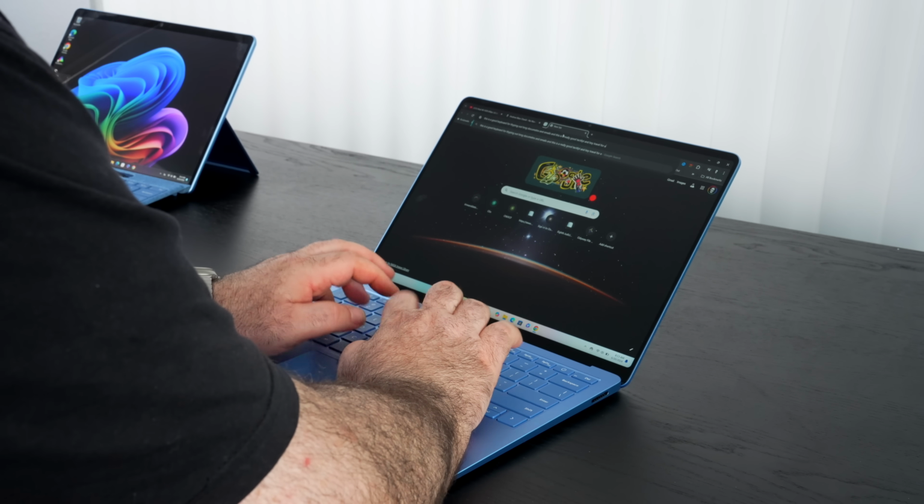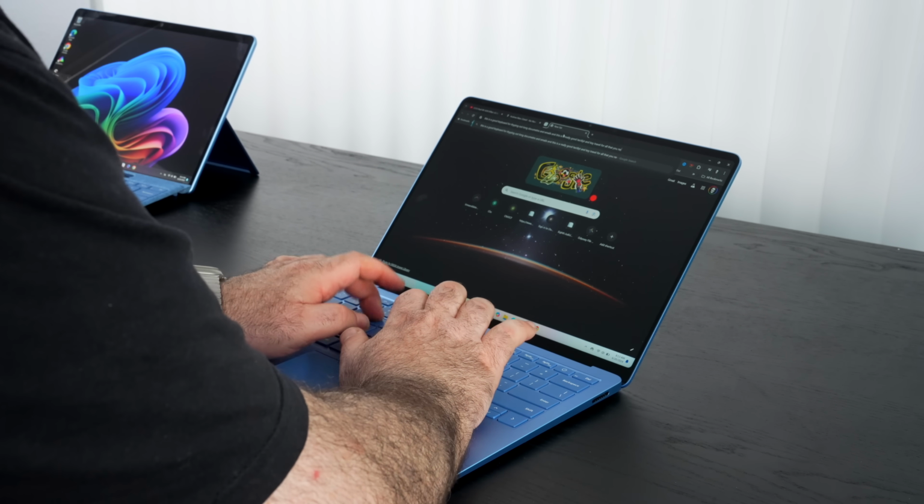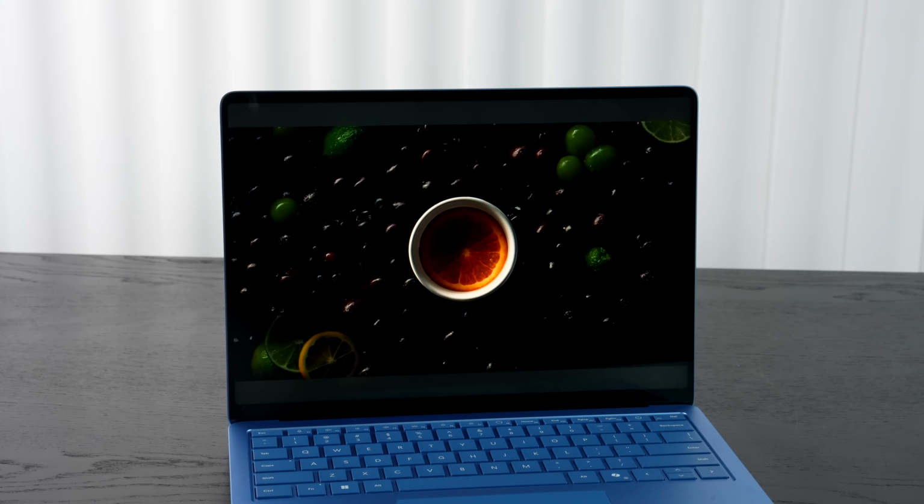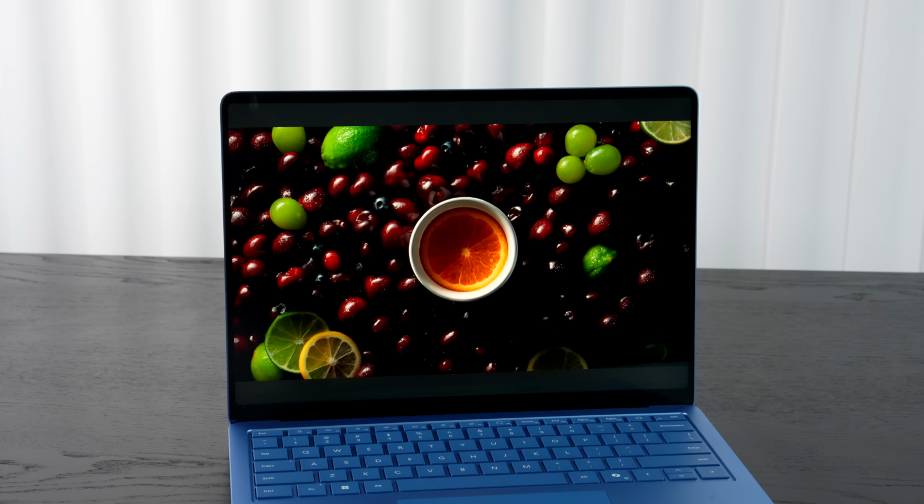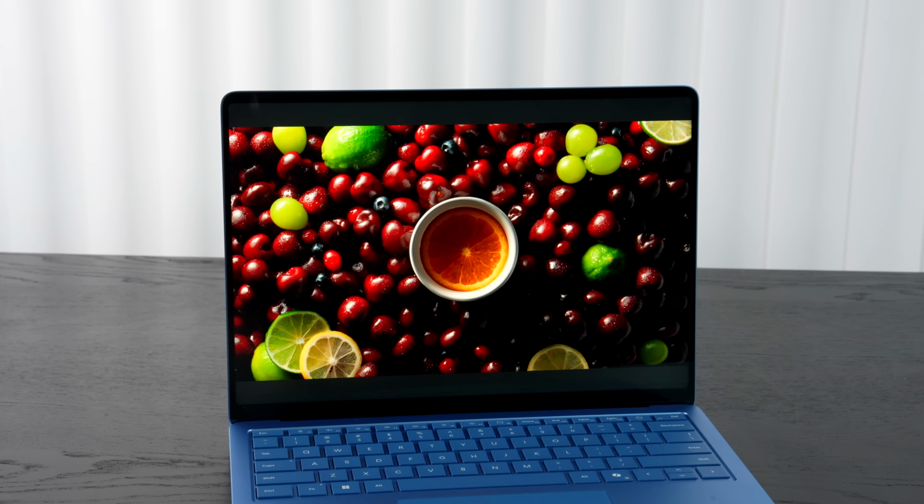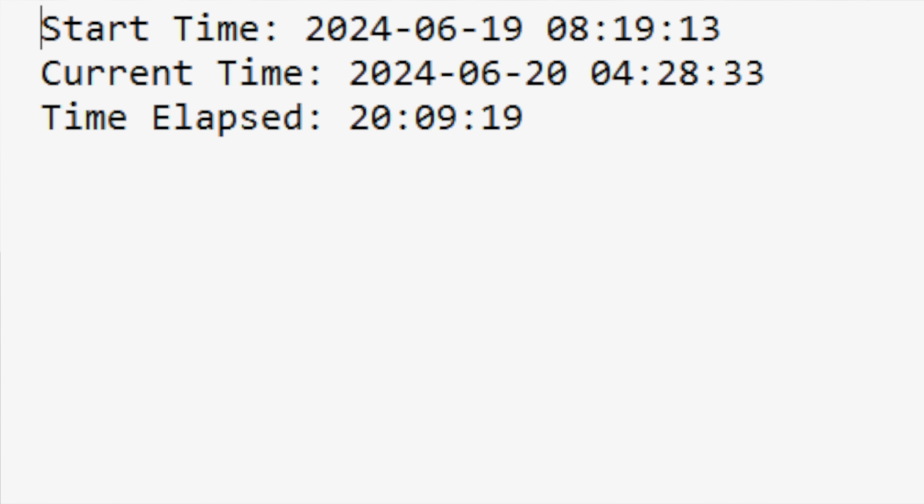Now, what I did was I looped a 4K video streamed over YouTube, so it is using Wi-Fi, and that will take up some battery, so keep that in mind. At 120 hertz enabled, screen brightness at 40%, and I got an amazing 20 hours and 9 minutes of video playback before it ran out of juice.